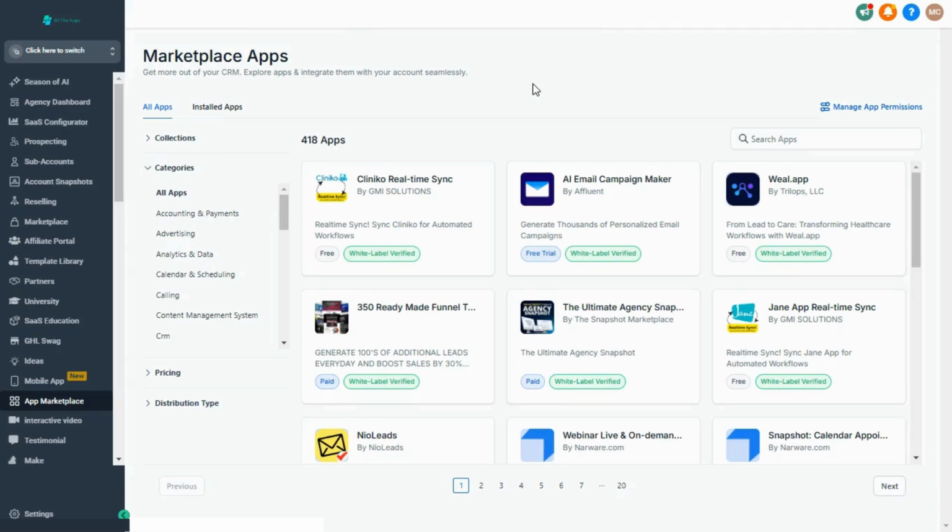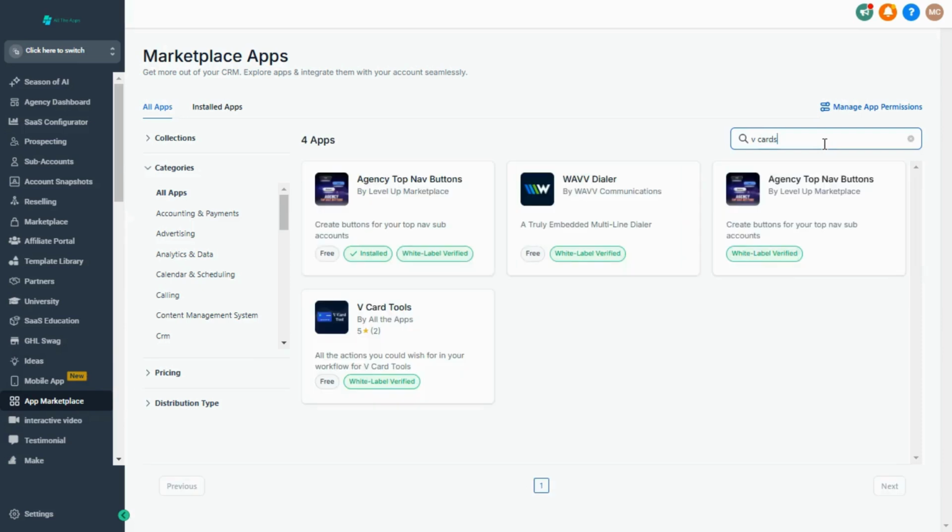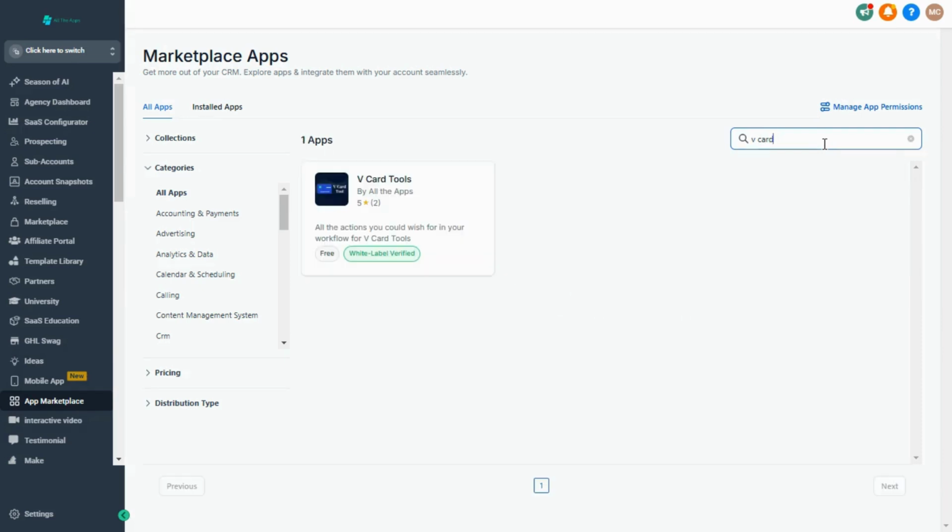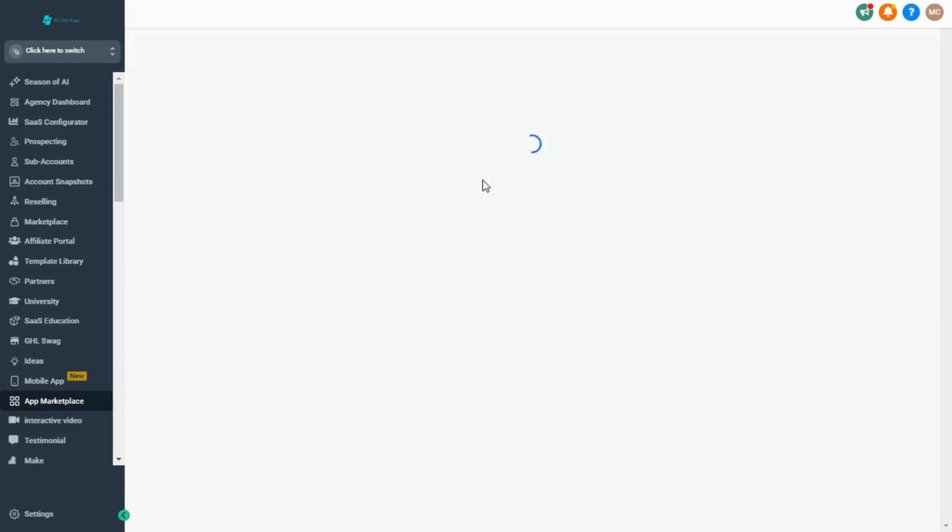On the platform, down below in the navigation bar, you can find the app marketplace here, and you can search for VcardTools. Here it is. You have to install it first.